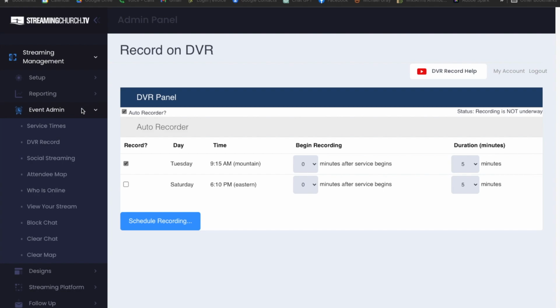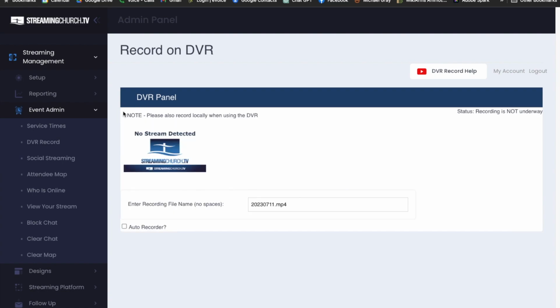If your account is set up to where you're recording, this is the auto DVR. To turn it on, you check the box here. If you uncheck that, you can see then it's a manual recording that you can do. And on this panel, there's not a button there, and that's intentional.